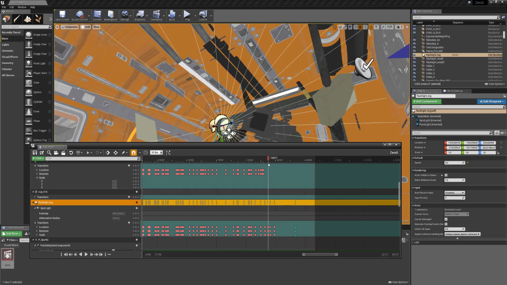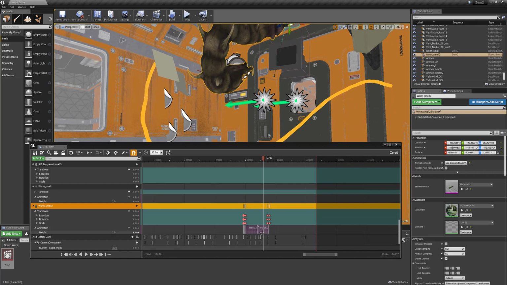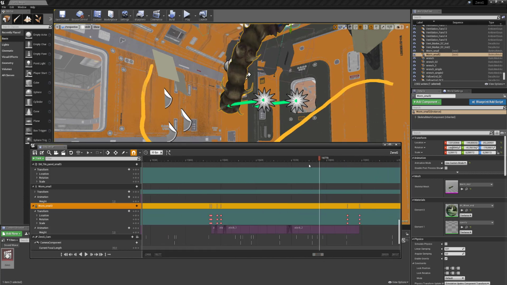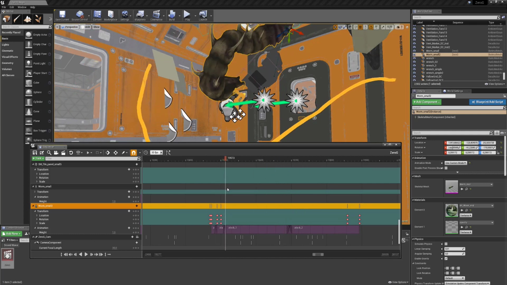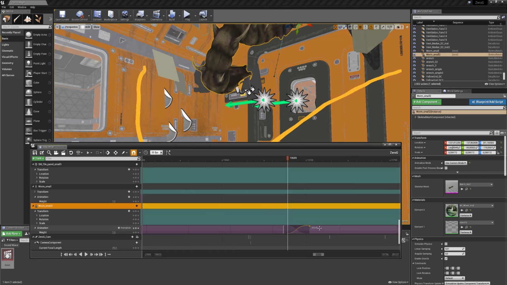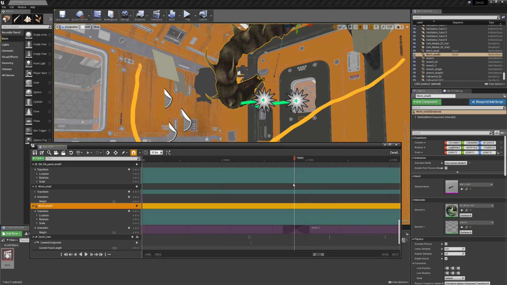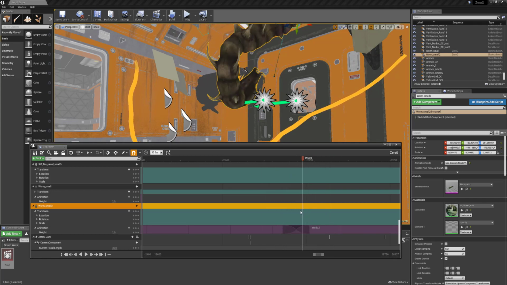So let's look at the worm 2. Here are the animations for the worm in the level. There are only 2 animations, attack 1 and attack 2, and they transition between each other like this, so it can change the animation in a smooth way.